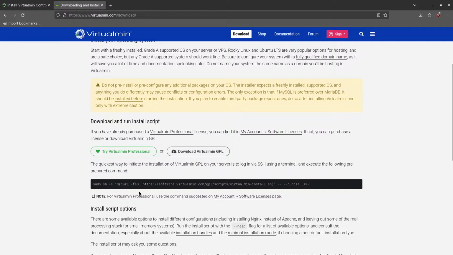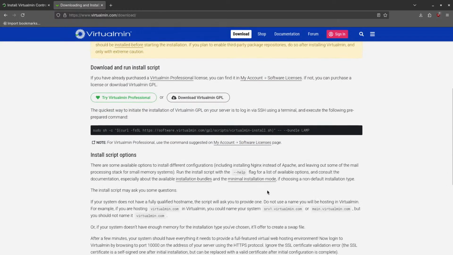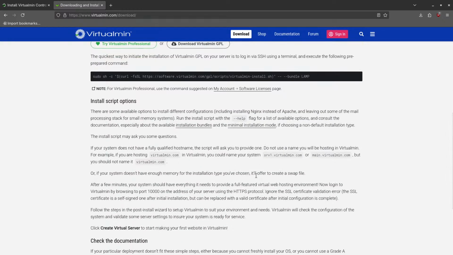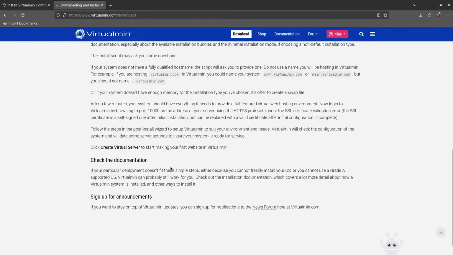What I did is I didn't install the LAMP stack. I just installed the minimum stuff to get Virtualmin working, and then I installed PHP and MariaDB. Apache was already installed before, so all I installed was some PHP packages, and that was it. I was good to go.